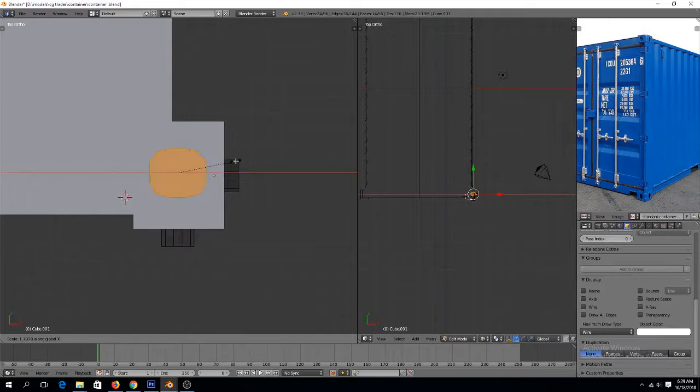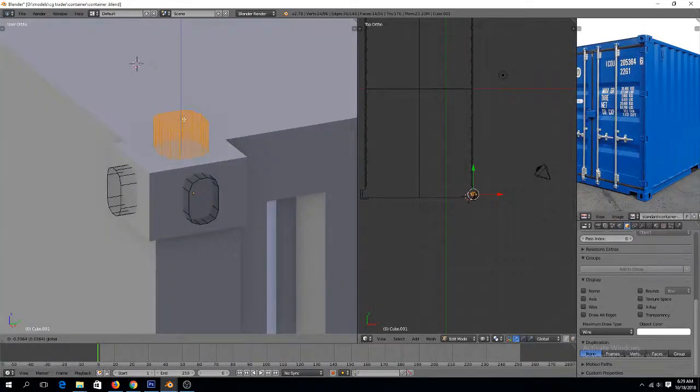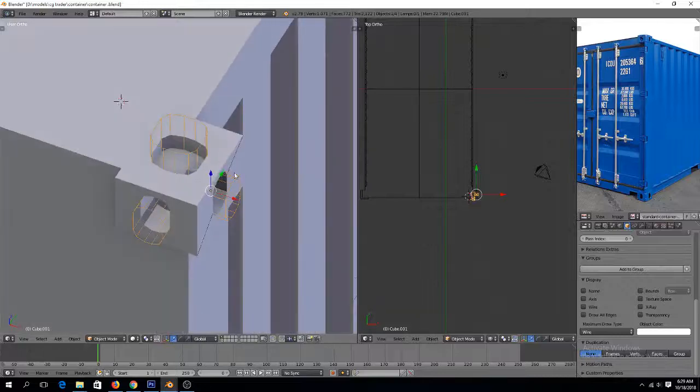I think this is supposed to be much larger than that, so we can do that.